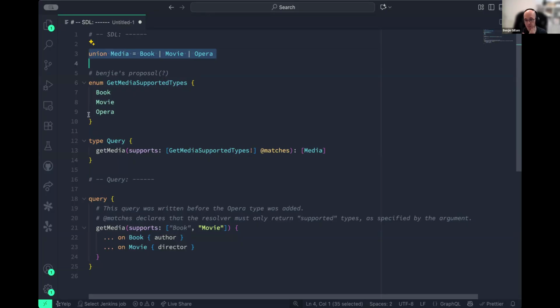So I would say it's an issue with the matches directive. The error would be: you've applied the matches directive to this argument, supports, and you've used an enum value, but that enum value doesn't have the correct types for media. So I would see that not as a bug in the enum type, but as a bug in the matches directive, or specifically in the argument. Now, if they do align, then everything's fine. So it would be a bug in the user trying to apply the enum to this field.